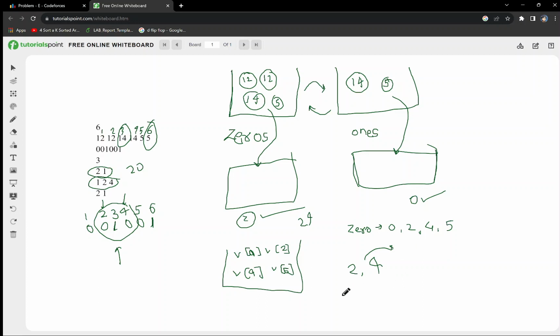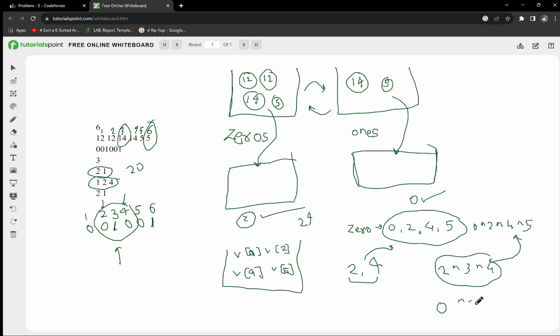So what we can do, we can take XOR of all the elements. We know the XOR of all the elements, which is 0 XOR 2 XOR 4 XOR 5. Now we know the XOR of 2 to 4, that is 2 3 4. If we XOR this particular variable with this, we will get what we want, that is 0, 3 and 5.